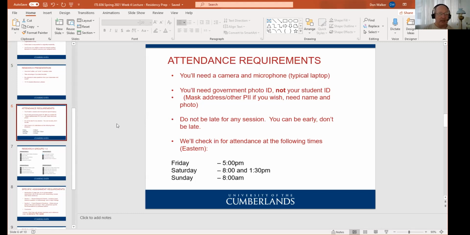But you can take tape, blue painter's tape, whatever you want, and put it over the address and the number if you're concerned about PII, which we know is personally identifiable information. All I need is the name and your photo. Okay, so don't be late. You can be early. You can check in early, but don't be late.